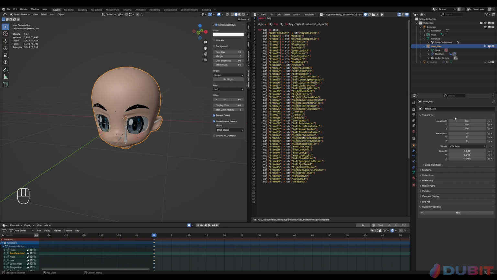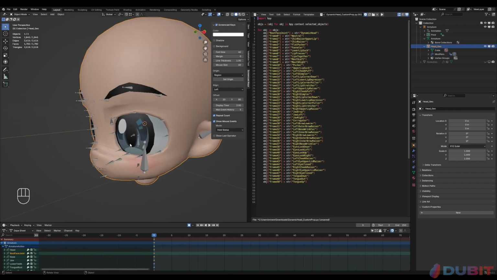First, open the text editor in Blender, and open the custom properties script. Here you can see all the properties that it will add, and these are all the poses that the face will make. Now with the head mesh selected, click the Run button in the text editor, and it will add all of those poses to the custom properties with their corresponding frame number.